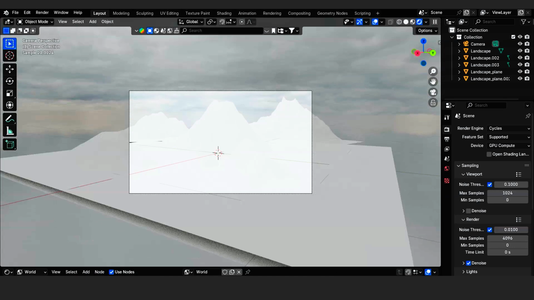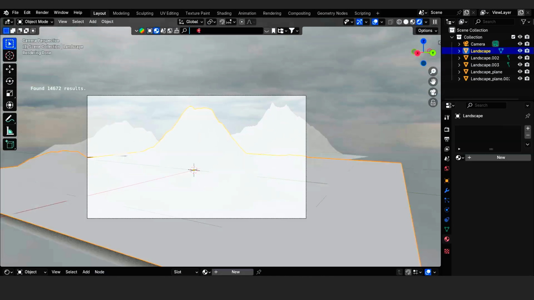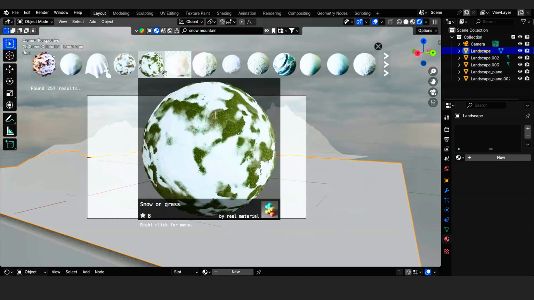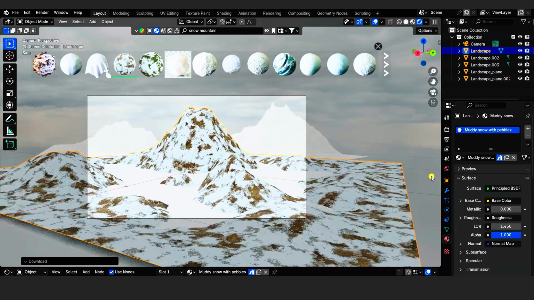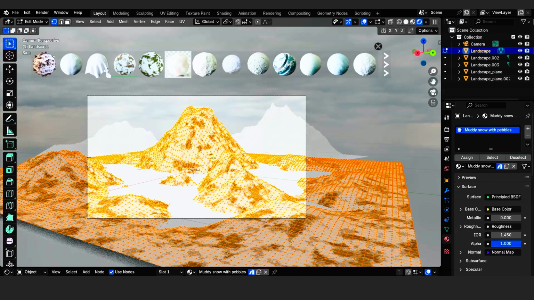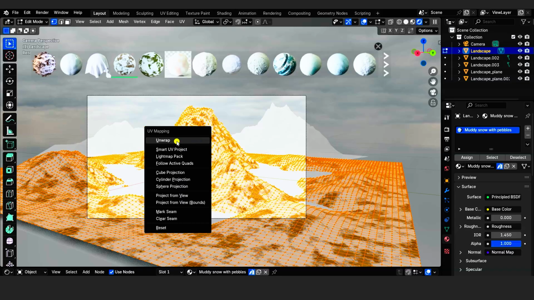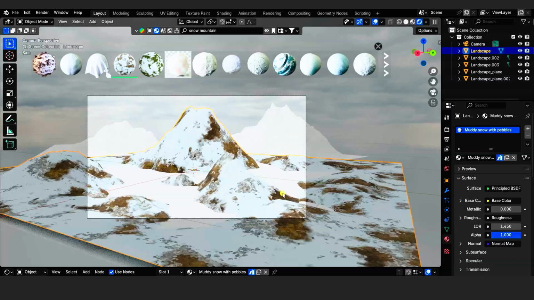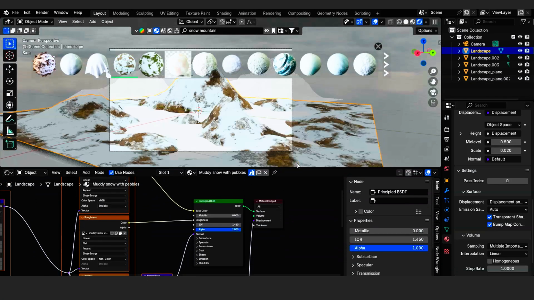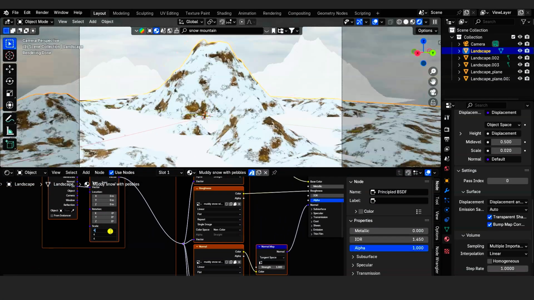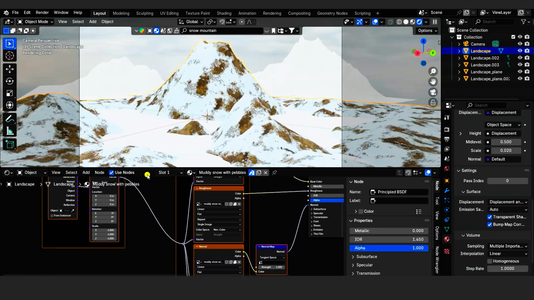To add material you can use polyhaven.com or the Blender Kit add-on. They are free and you can use any of them. I will use the Blender Kit add-on. Just search what you want and download it on your landscape. When you download your texture, go to Edit Mode and press U, then select Unwrap. Great! Now go to Shader Editor and play with mapping to find your best result.